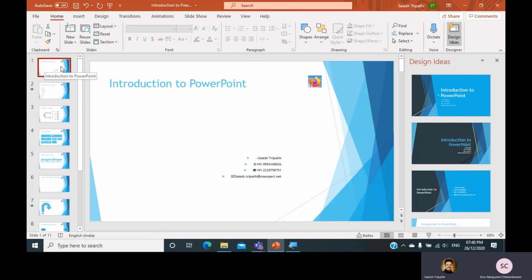See, as soon as I changed to a different kind of layout, it appeared automatically.